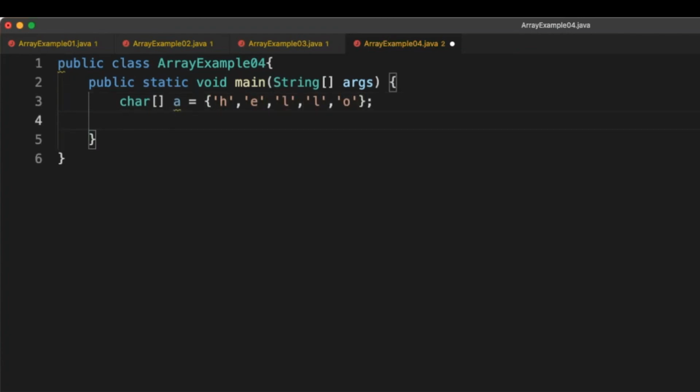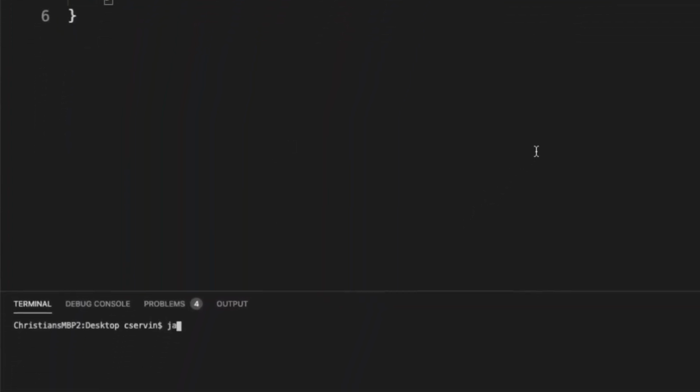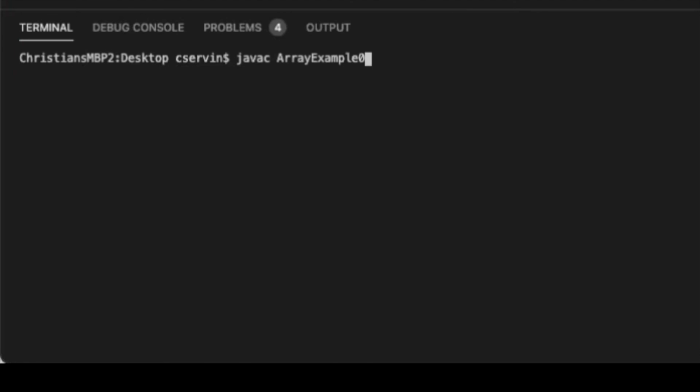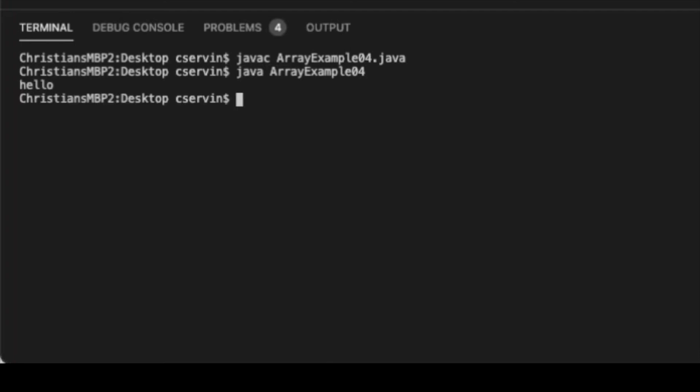We're creating here an array of type characters. Let us try to print the value of A. I know we have a hexadecimal address location explanation for that particular item, but I want you to pay attention to the following cool trick. Javac ArrayExample4.java, java ArrayExample4, there. Hello. Why are we getting hello?